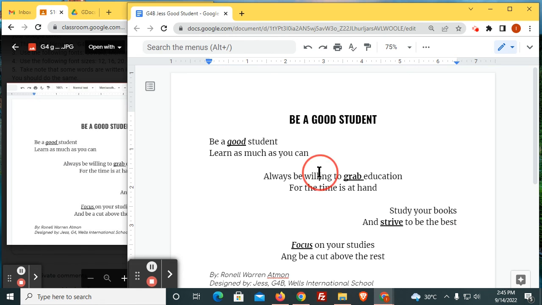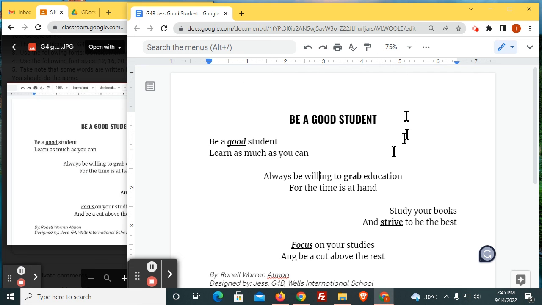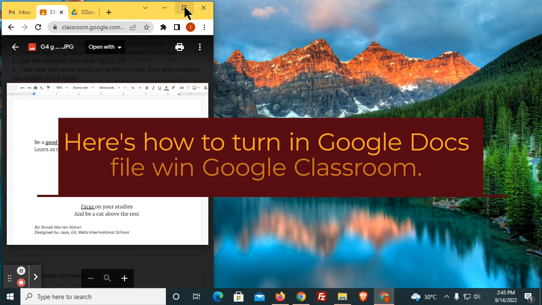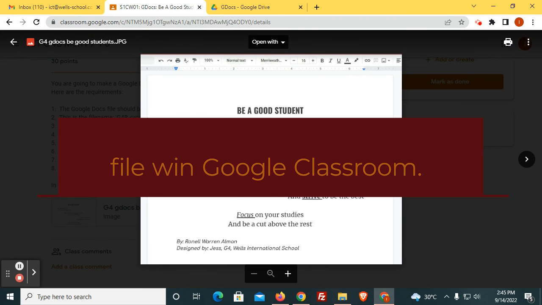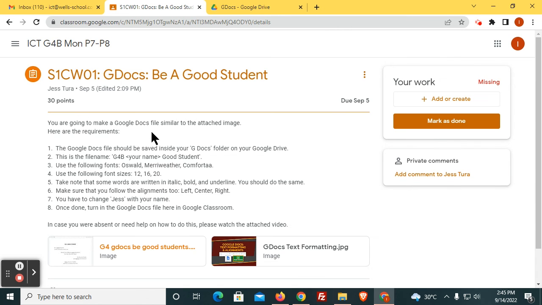Now if you are sure that you've done everything correctly, now you can turn in this work in our Google Classroom. So what you can do is you can close this. By the way, with Google Docs, your work is being saved every now and then. Okay, I will maximize my tab for the Google Classroom. I will click on the empty space. And now I'm going to turn in my work.